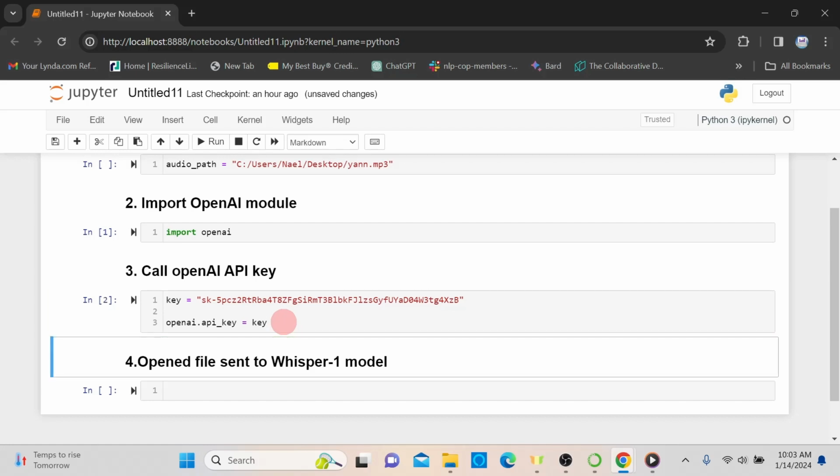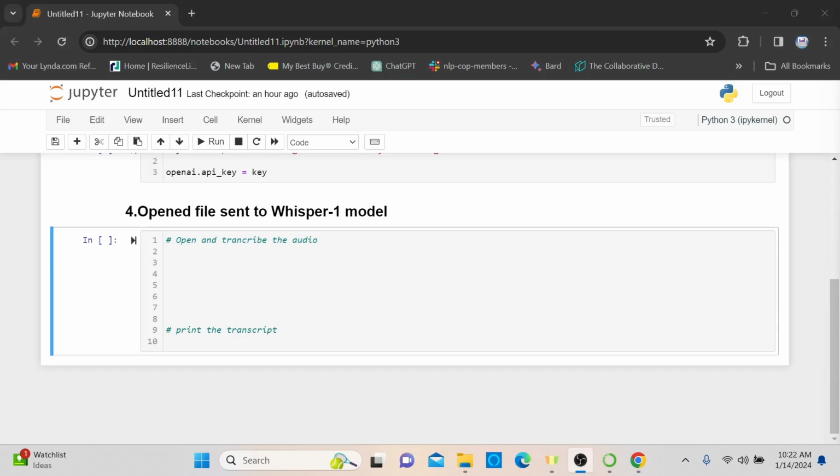All right. So now let's move on to the last step, which is really important and is mostly the heart of this video. In this fourth step, we will do three things. We will first open the audio file, then send it to the Whisper model for transcription, and then print the result of the transcription.